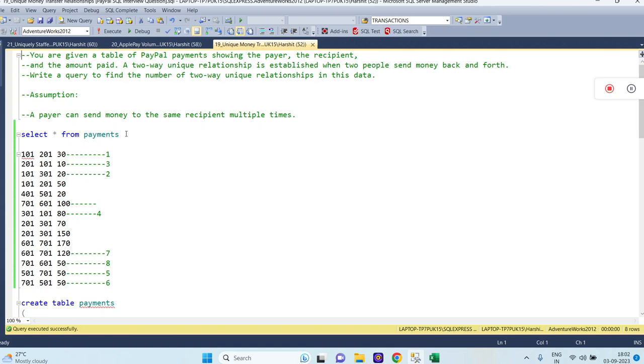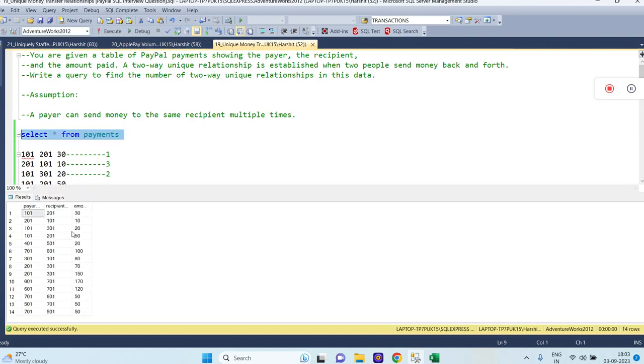So now if you see the table, they have given us the payment table and there is a payer ID, recipient ID and amount. Now one payer can be a recipient and this recipient can be a payer as well. So we need to identify the two-way unique relationships. How many distinct two-way unique relationships are there?